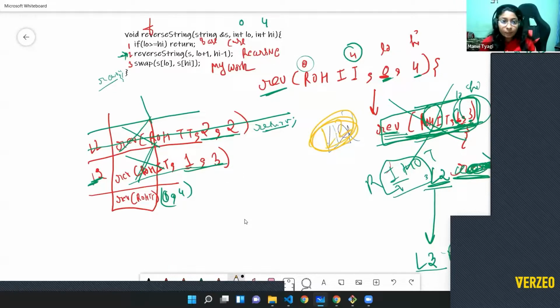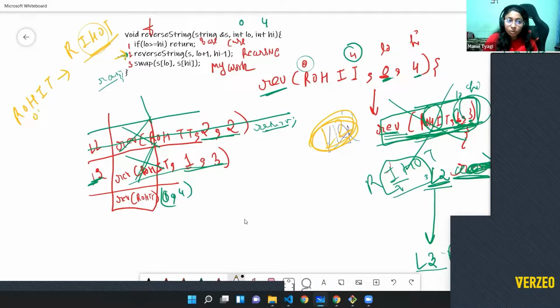Okay, so line number 2 completed. And what did line number 2 do? It changed Rohit to RIHOT. It reversed 1 to 3, so it reversed OHI to IHO, right? Ishan, the answer that you have written is the final answer. That will be done in line number 3 now.